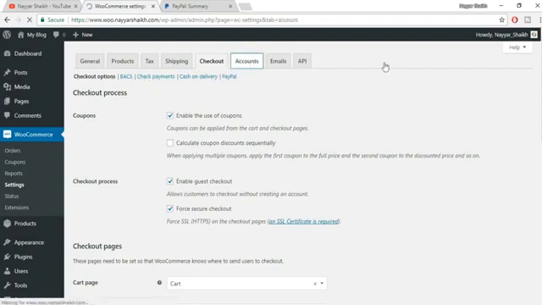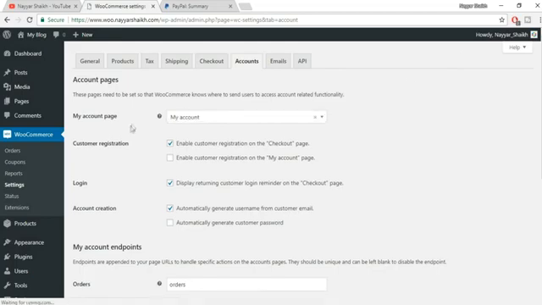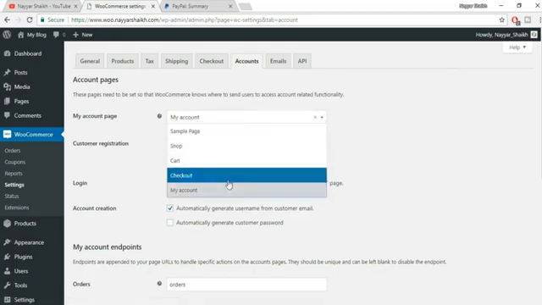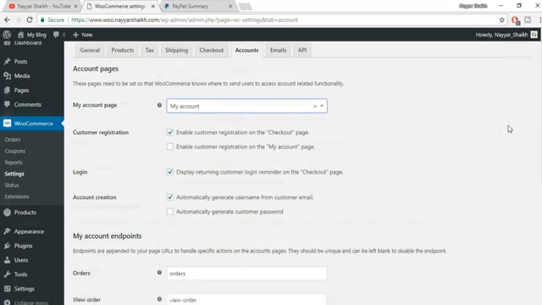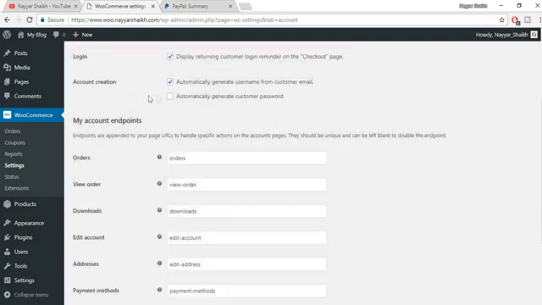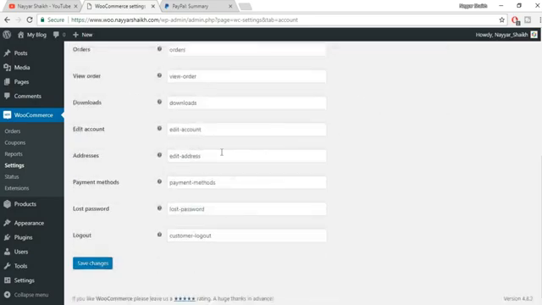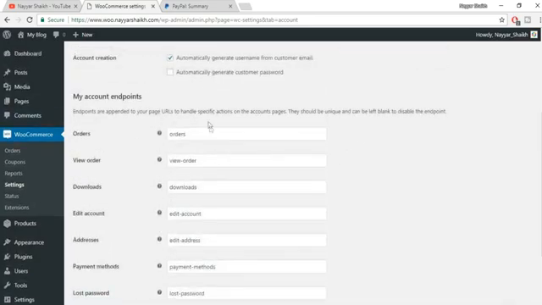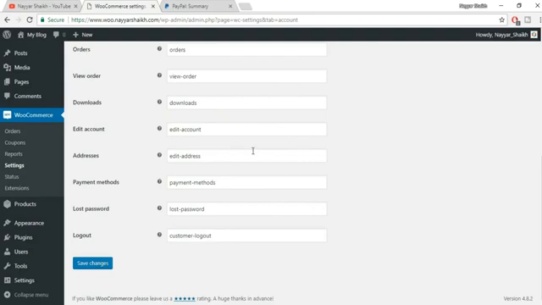Okay, now go to accounts. Here you have to make sure that my account is selected over here for my account page. Customer registration, enable customer registration on the checkout page. Now we also want to enable customer registration on the my account page. Display returning customer login reminder. Okay, fine. Account creation, automatically generate custom password. You don't want that. Again, we have some URLs. If you want to change these URLs, I would not recommend that. You can do so. Click on save changes.